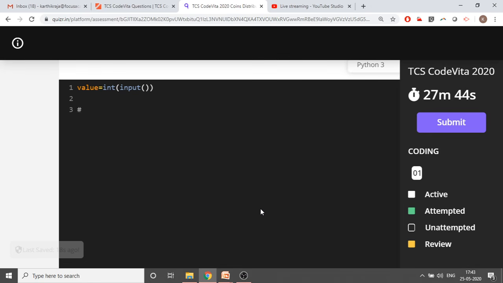So first, what are we going to do? As we saw in the pseudocode, we need to find the number of 5 rupee coins. Let's say I call this number of 5 rupee coins, I'm calling it as 5, will be equal to, we saw that it will be number minus 4. This is to take away 4 rupees and keep it aside to cover for 1, 2, 3, 4, divided by 5.